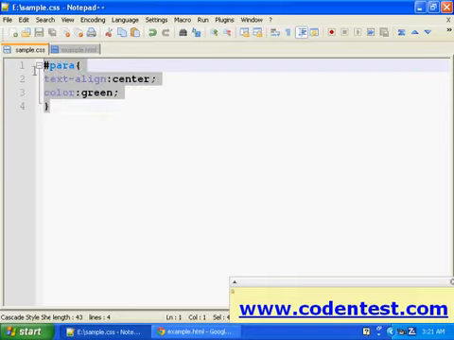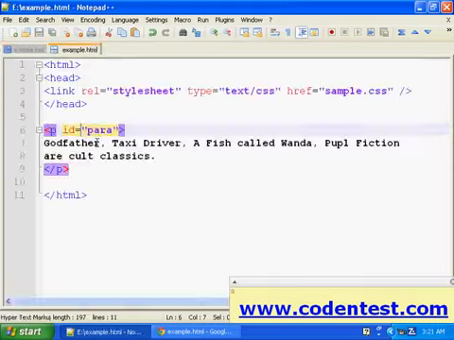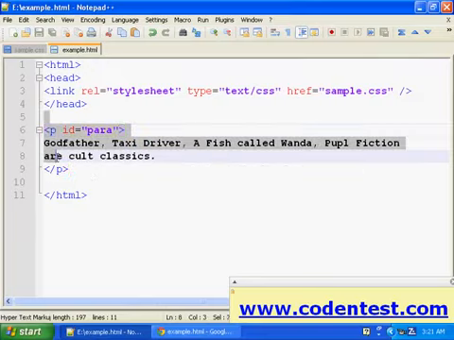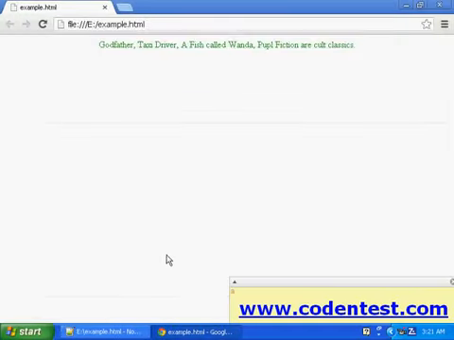The next was HTML element followed by hash followed by ID name. So let me just remove this, delete that, and I'll save that, and I'll delete this paragraph also. Save and refresh this. So the second way to add IDs in CSS code is HTML element followed by hash followed by ID name.